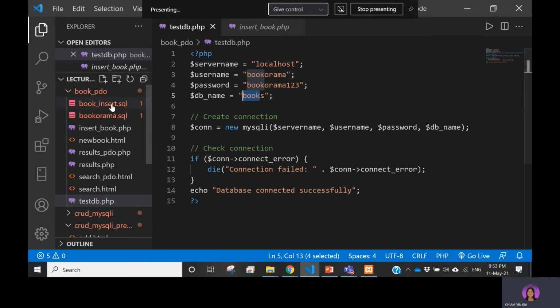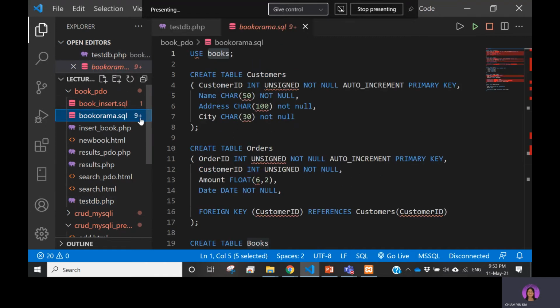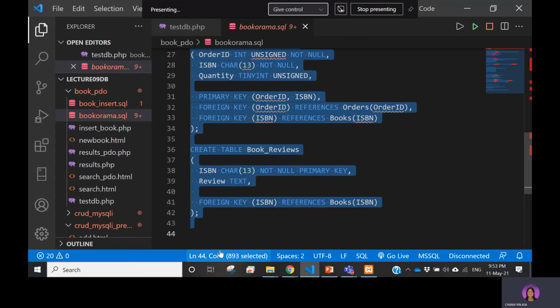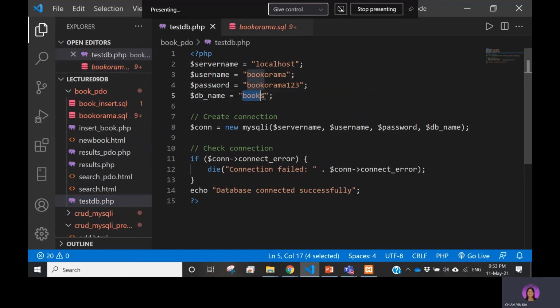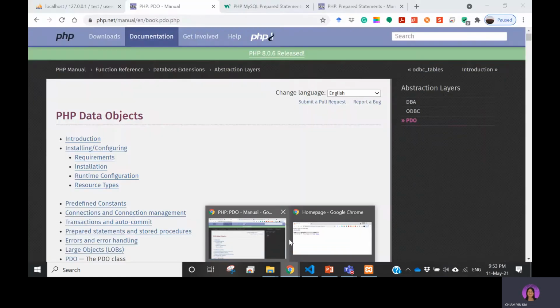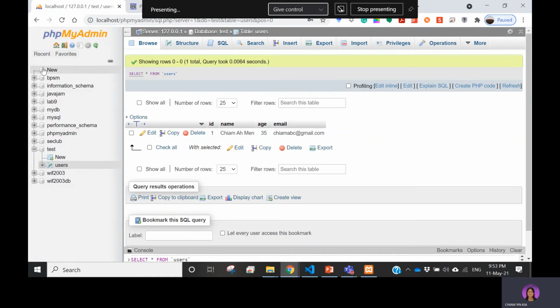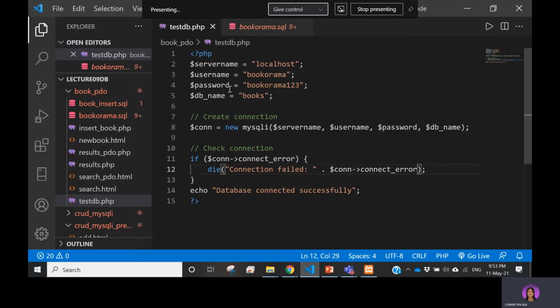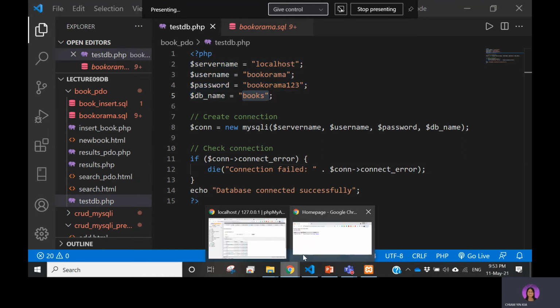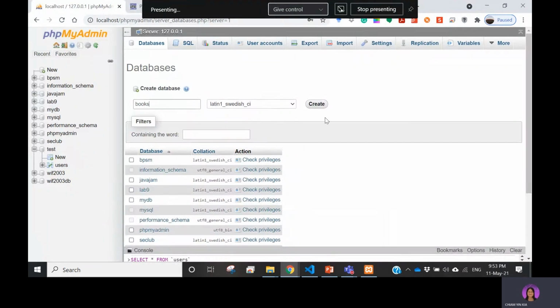books. So if you look at this Bookorama SQL, before you can create this table, you have to first create a new database called books. So now I will assist you again to set up the database. We need to create a new database called books. You can check the code in testdb.php to get the database information. The DB name will be books. So we need to create a new DB called books.